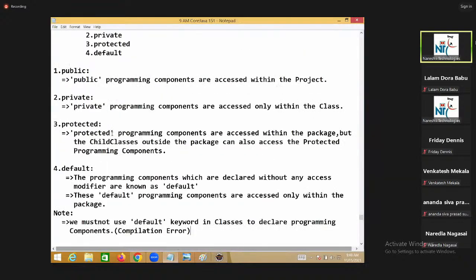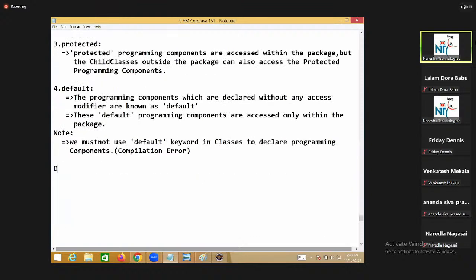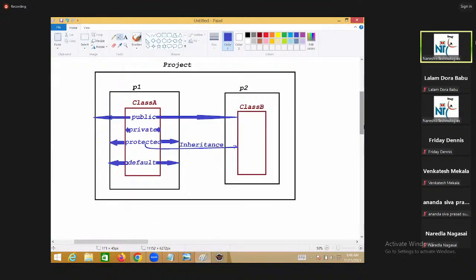All of you understood these 4 access modifiers, right? Followed by one diagram, draw it, and when you are speaking in a technical interview, draw it and show it to them for clarity. Public means within the project. Private means within the class. Protected and default within the package. But protected can be accessed by the child classes outside the package.